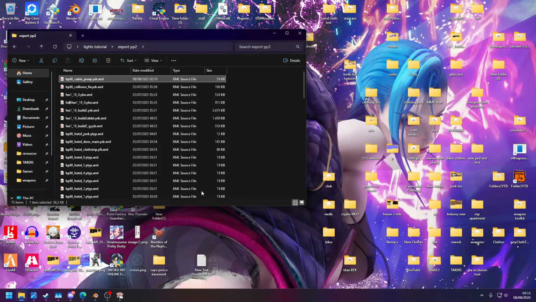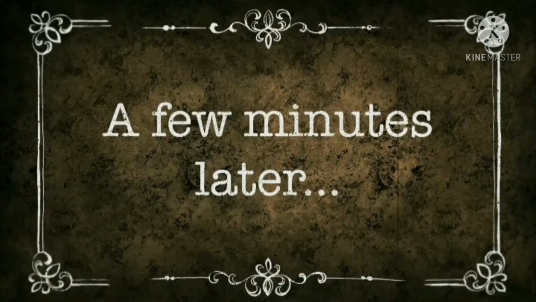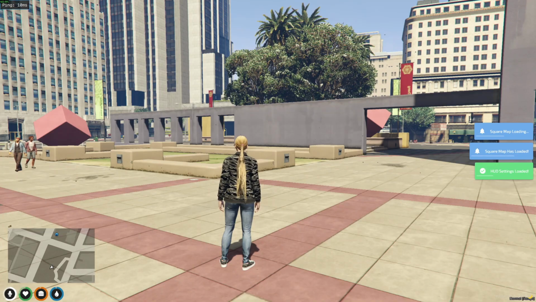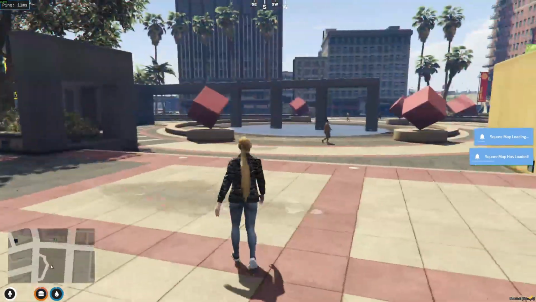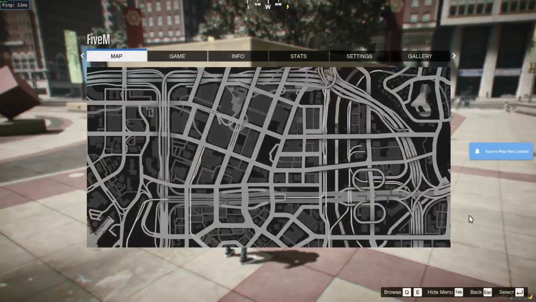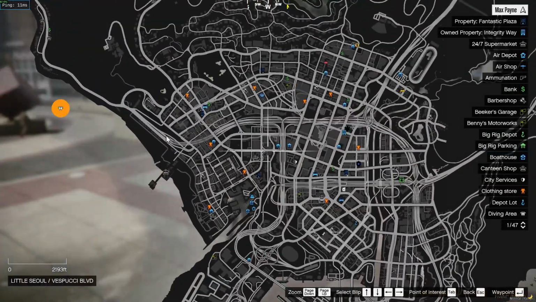And yeah, we can test the server. So I'm gonna launch it and we'll be back when I'm in game. A few minutes later. Right, now we're in game. Now I know I placed it in here. It's actually right here.